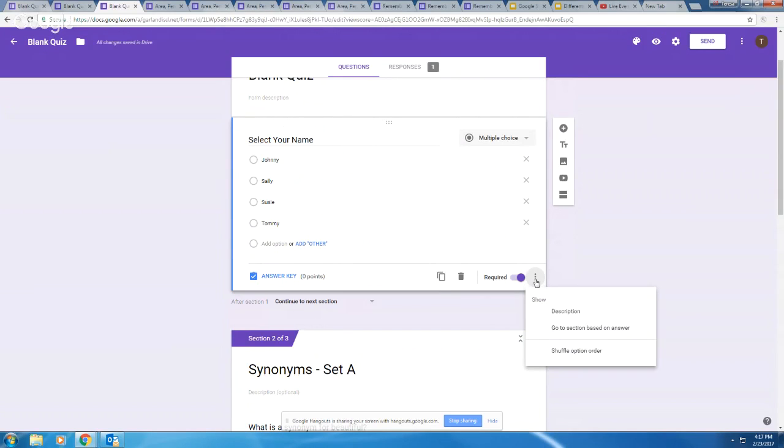So now what I'm going to ask is that it's going to go to a section based on answer. And this is the big key to getting the Google Forms to choose which sections to go to. If you've done any work in Excel, you'll know the if-then statements. This is like the if-then statement. So if I choose this, then do this. So I'm going to add that for each one of my students.